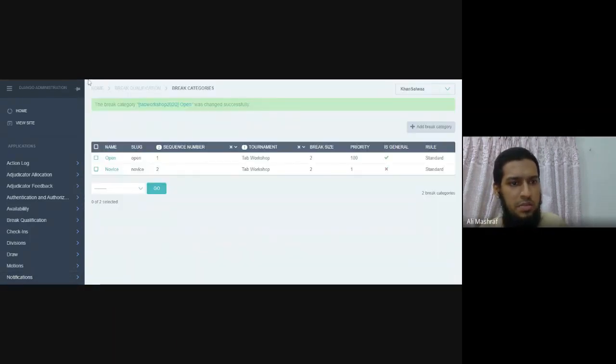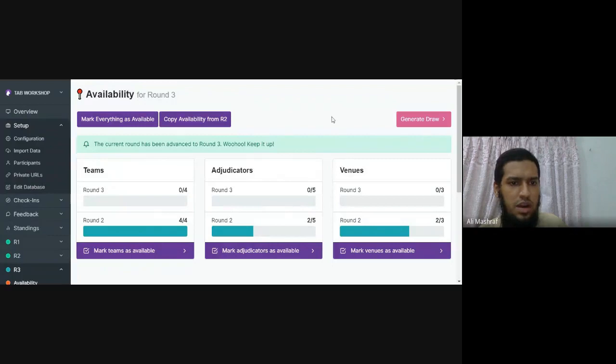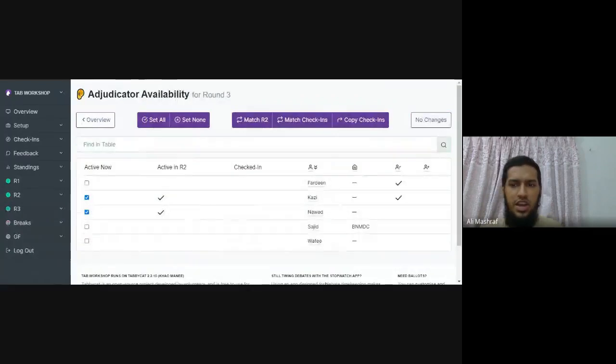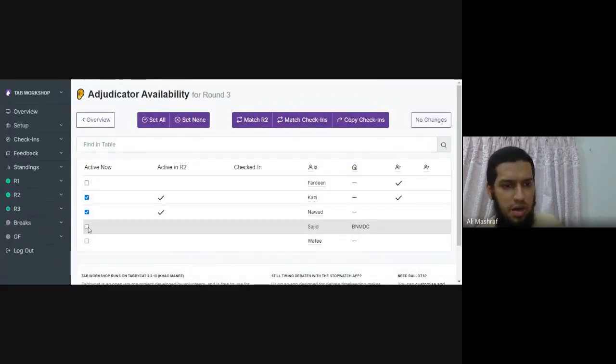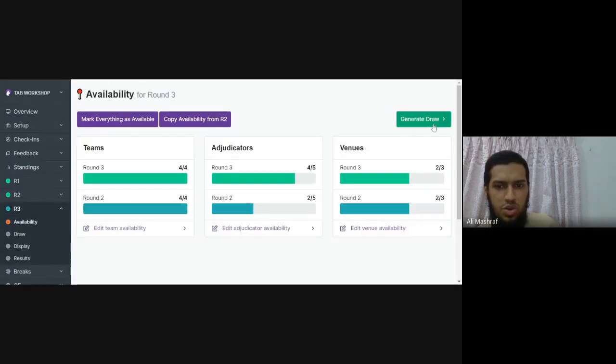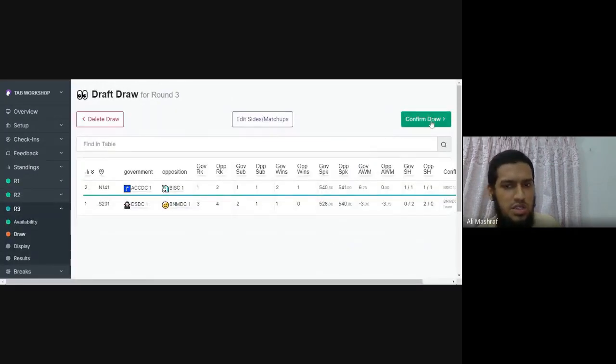We can go to the main page now. Just mark everything available from round 2, that is copy availability. We don't need to tinker any information here. Just mark all the judges. Generate draw. So here you can see teams with 2 wins will now be facing each other.